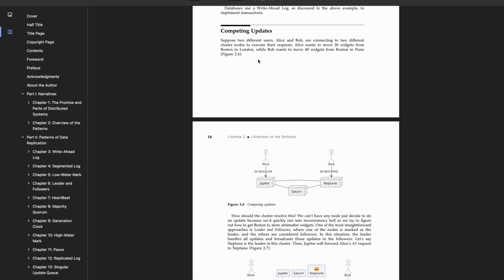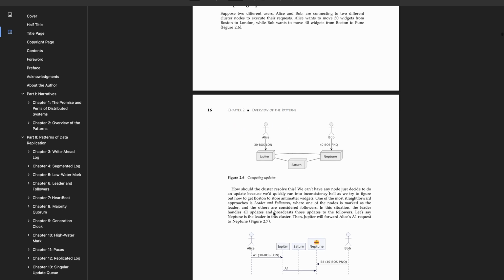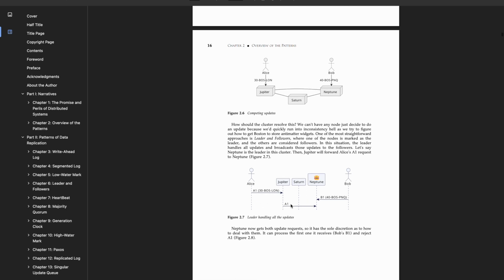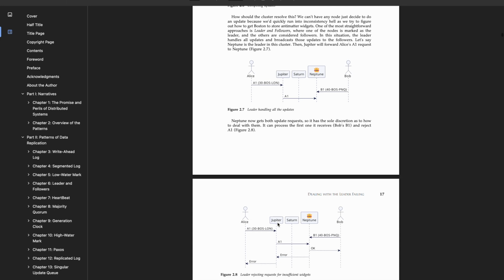So in the previous lecture, we discussed that we had two users, Alice and Bob, who were trying to update the same data from two different nodes. If we update the data according to their request, we will quickly go into an inconsistency hell. But to fix that, we were using a technique called leader and followers, where one of the nodes is marked as a leader and other nodes are marked as their followers. So in this case, the leader will handle all the updates and then broadcast those updates to their followers, right?